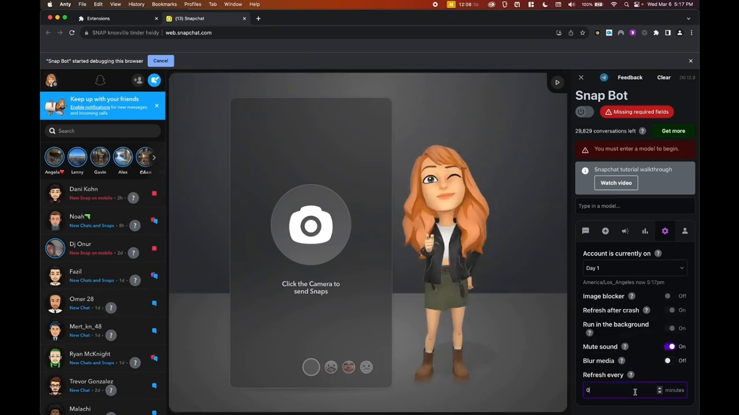Refresh every 0 minutes is a terrible number. 30 minutes is a good number. You want to have this at a decently low but not too high number because Snapchat consumes lots of memory, and if you refresh it often, it keeps the RAM at a low level.